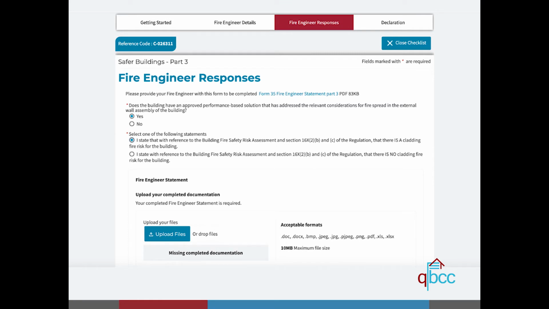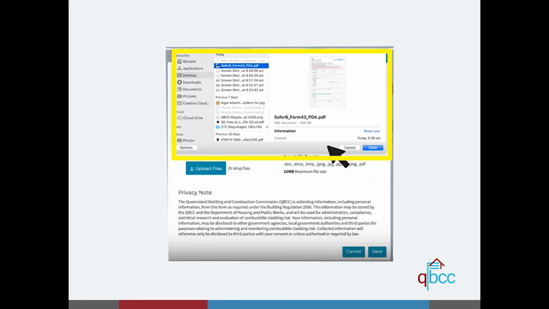Once you have answered the questions, the checklist will ask you to upload the Form 35 Fire Engineer Statement. Click the Upload Files button, which will allow you to locate this document on your computer, and then click Done when the upload is complete.